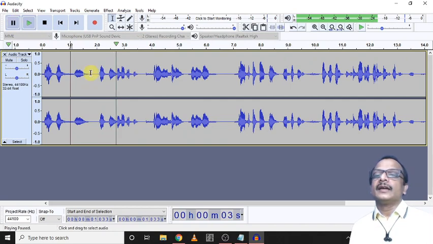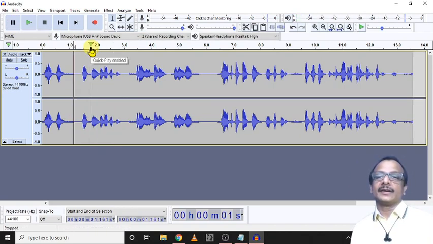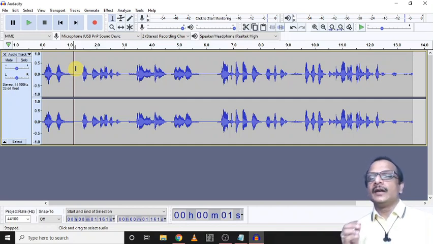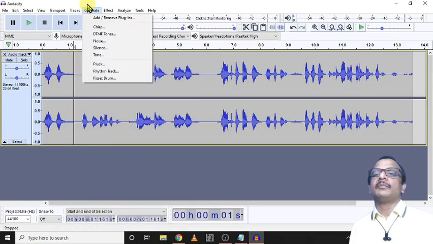Again I remove it. In that way I can remove unwanted areas of the file. Then I would like to add an echo effect. Before that I would like to amplify. A little amplification is needed because my voice is a little low compared to others' voices. So I would like to improve the voice by giving the amplification effect.